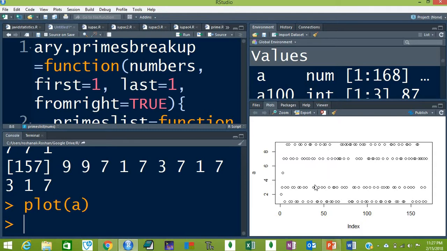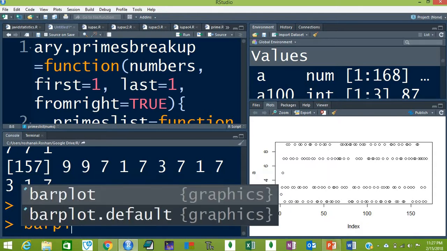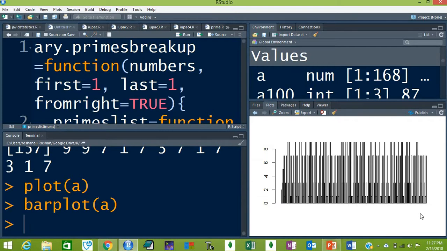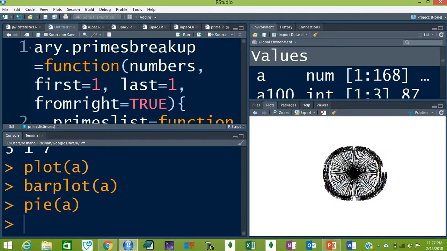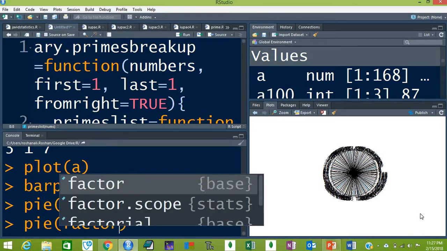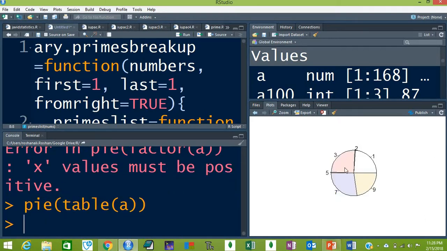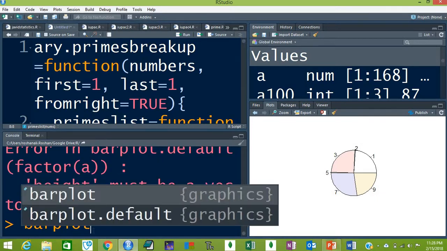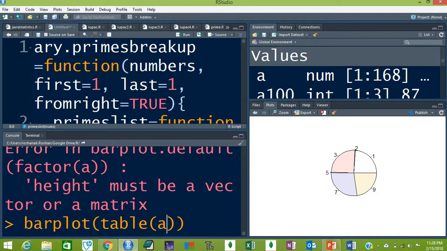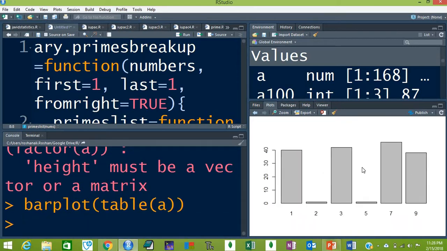This is the pattern in those numbers. Now let's put it in a bar plot. So this is the bar plot. And now let's make a pie chart out of this. So this is like a pie chart, but this is not okay. Let's make a pie chart and then make it a factor. Let's try pie of table of a. So this will be a different kind of pie chart now. Similar is the case if you want a bar plot and you want to put it in the form of a factor, for example, bar plot and then table of a. So the plot will be like this.